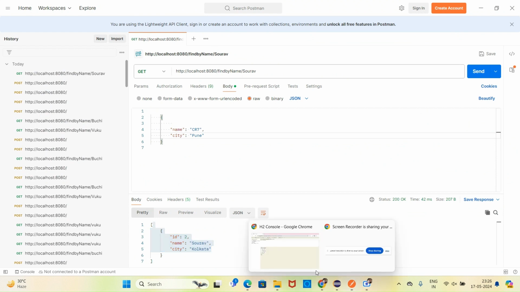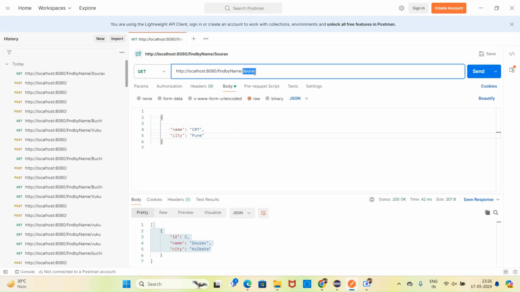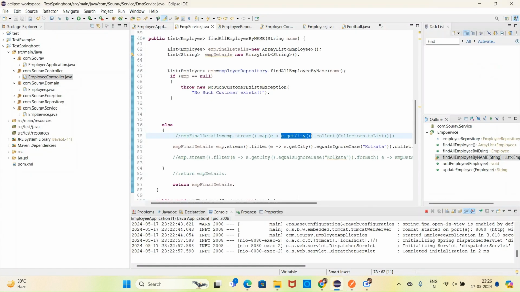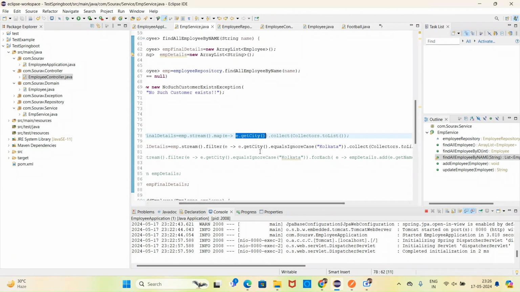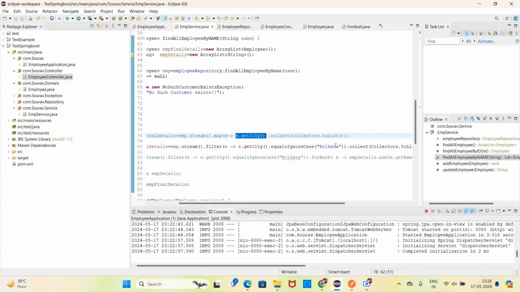Let's check with another one. Let's check with this result, CR7, and send. Awesome. That's the difference between map and filter. And you see, we are keeping the filter condition as e dot get city dot equals ignore case, because sometimes the Kolkata case may be small, or the case may be capital.